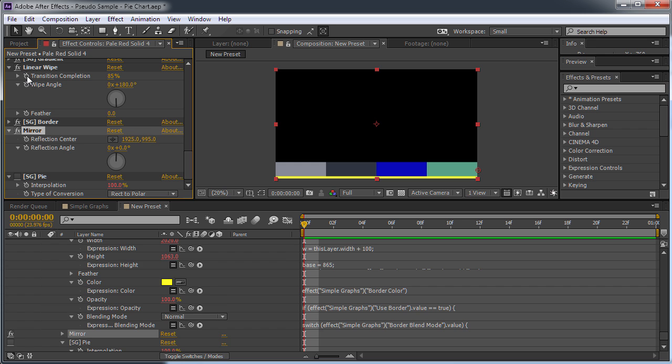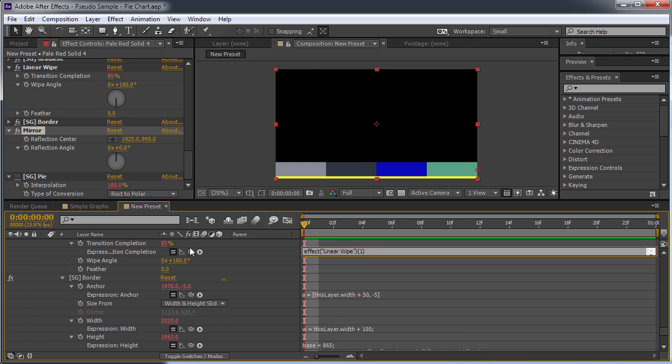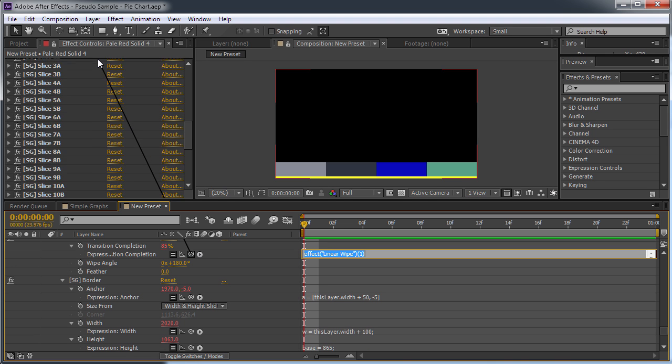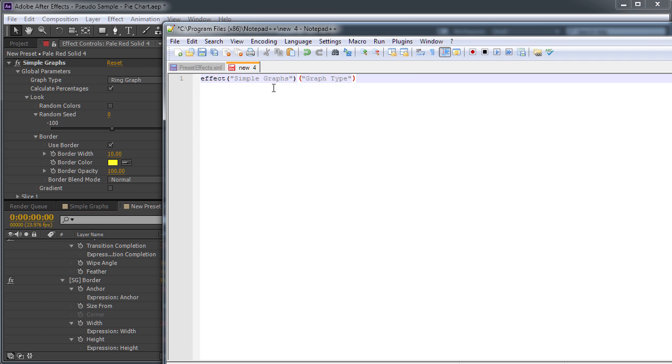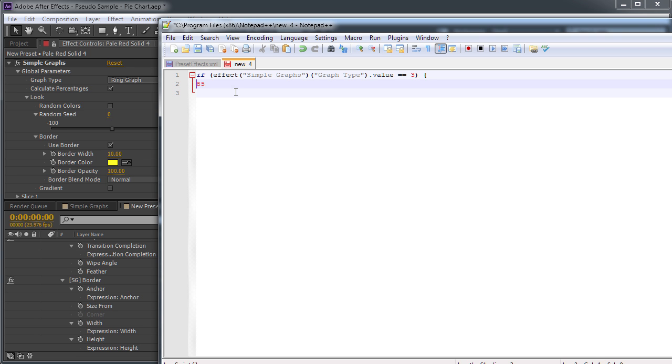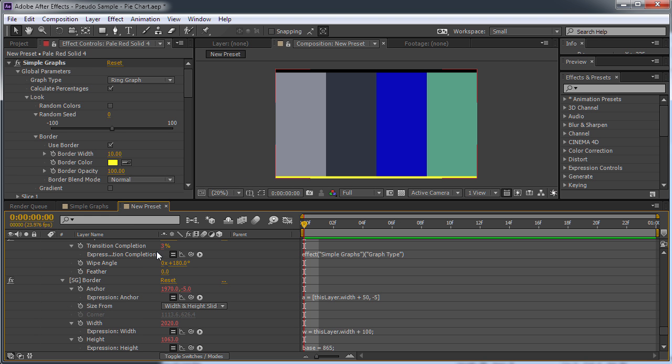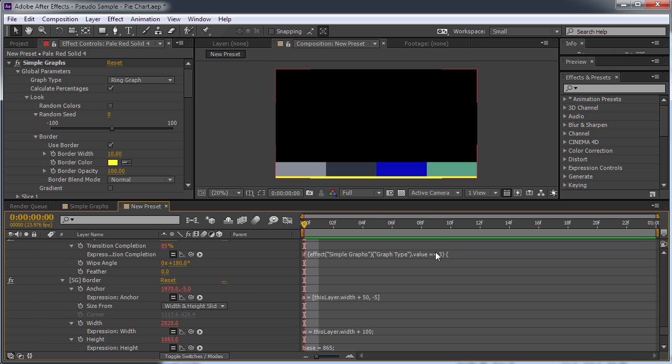So let's start with the linear wipe. We'll go into its expression, and we're going to pick whip the graph type control again. Copy this. We'll go in here. And we want to say if the graph type is set to ring, which has an index of 3, then we want it to be set to 85%. Otherwise, we want it to be set to 0. So we can copy this and paste it into the transition completion.